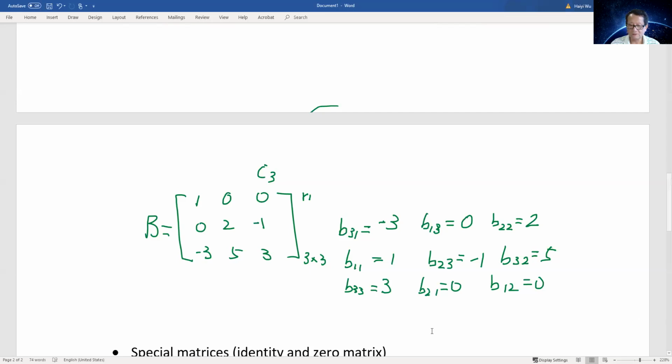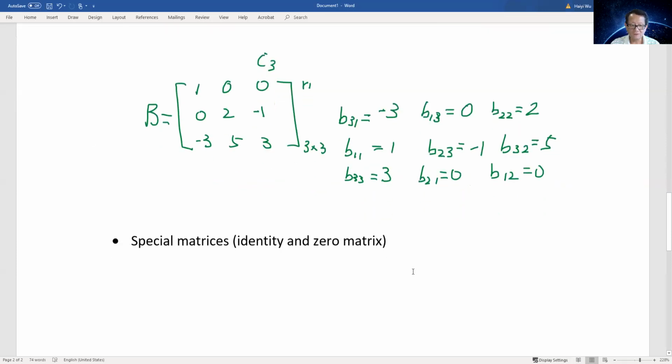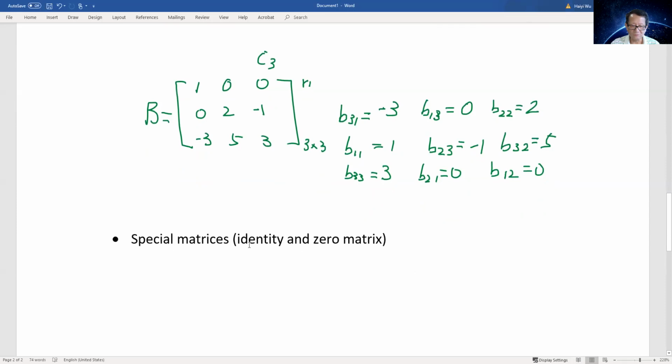All right, so we finished that. Next thing we're going to talk about is special matrices. What is a special matrix? The first one we talk about is identity. So what is identity? For example, if I have a matrix called I, a 2 by 2, it has to be 2 by 2. So we have 1, 0, and 0, 1.